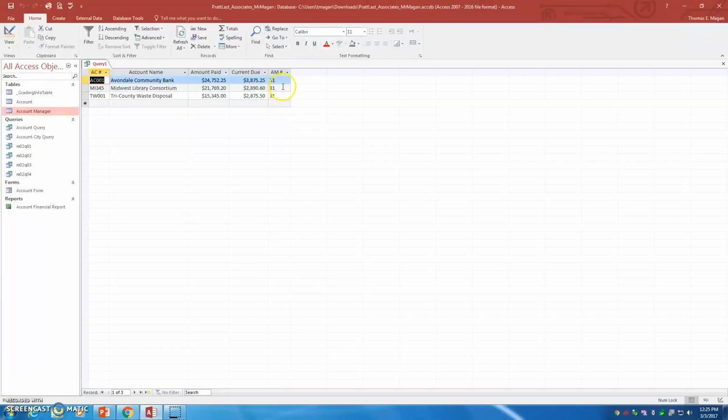Okay, so again, we're using 2 criteria there. We searched by greater than 2,500 and by a certain account manager number. So you can include several criteria into one search. All right, again, right-click, Query 1, Save, M02, Q05. Let's go ahead and save that.